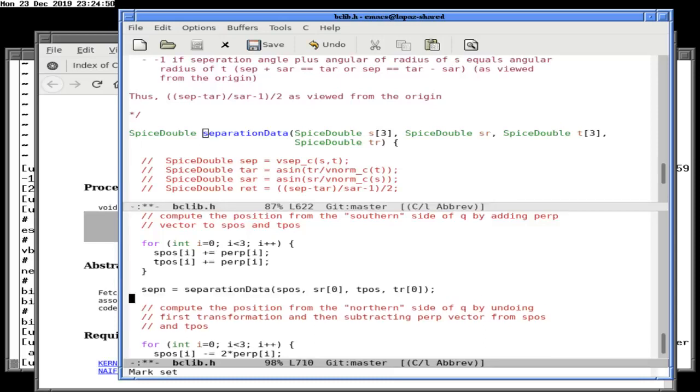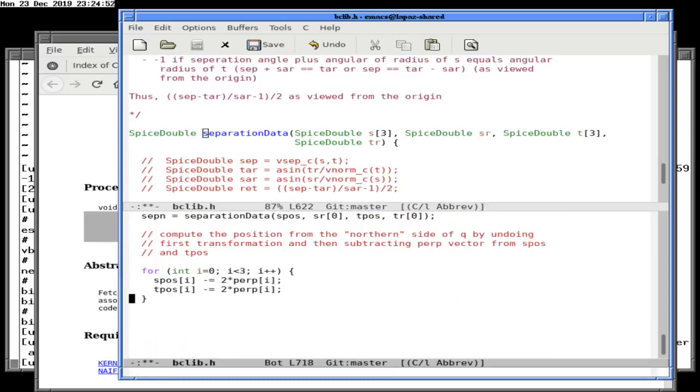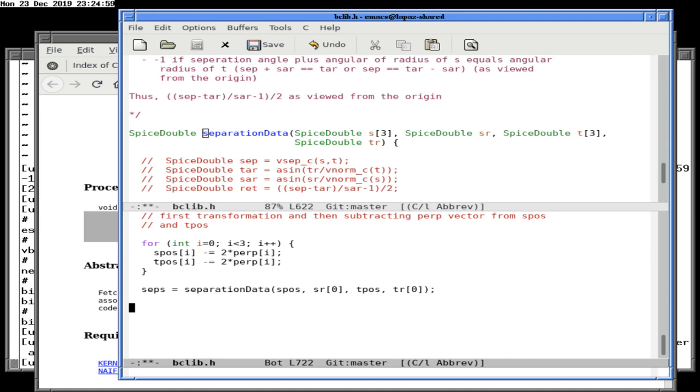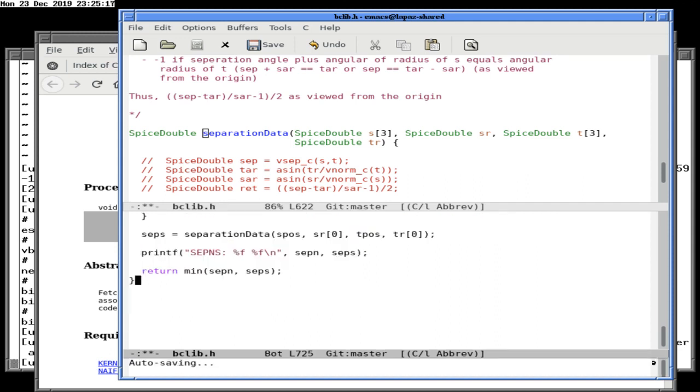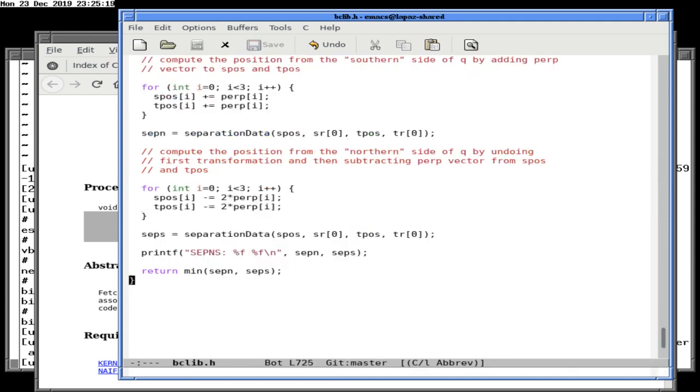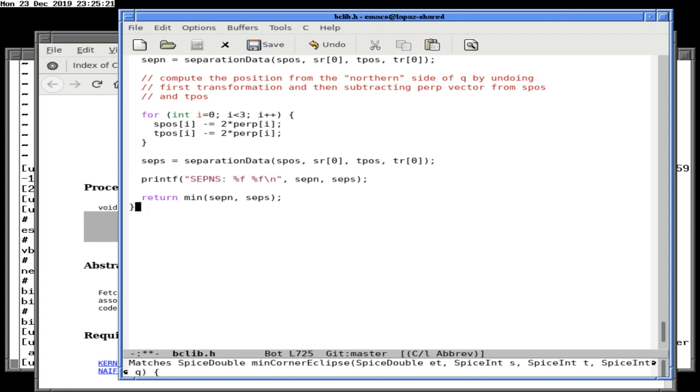And then we did the same thing over here, and it's actually literally the same thing because we've modified the vectors. Okay? So now we're going to print them because I want to do a little bit of testing. But we're ultimately going to return min sep n sep s. That is what we're going to return. And I'm pretty sure that is, yes, very nice.